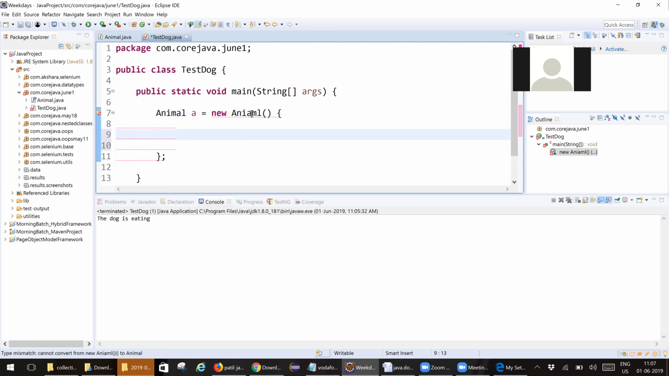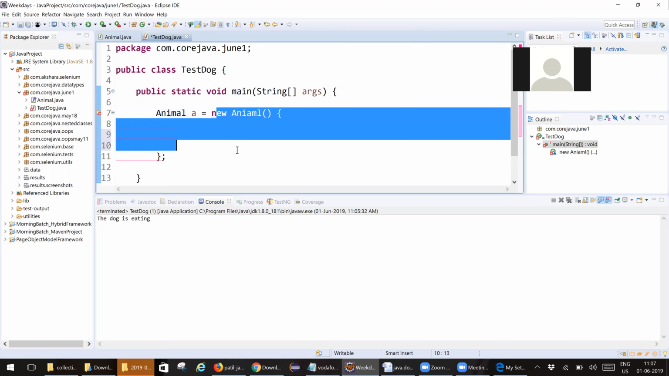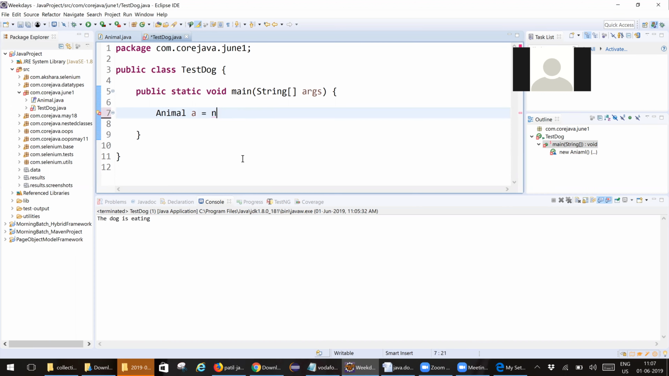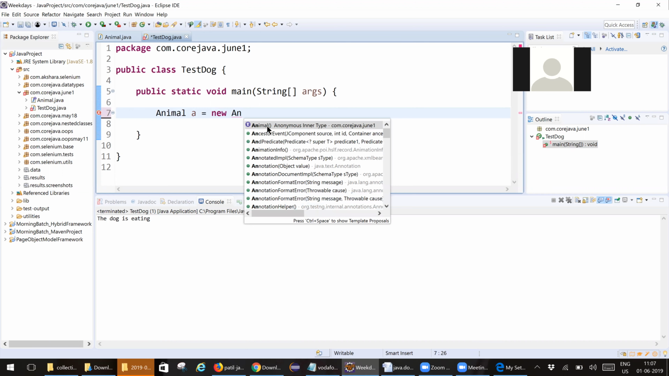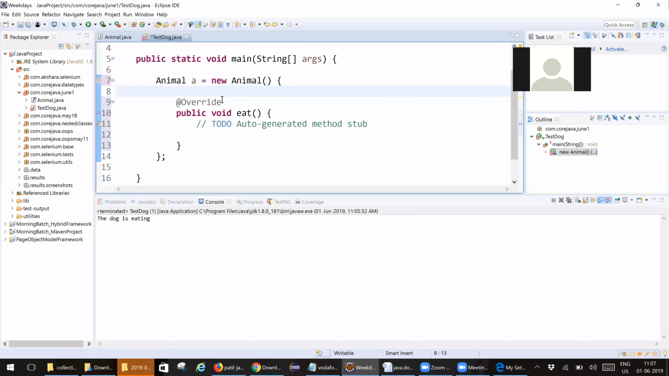Okay, so now over here, animal a is equal to new animal. Yeah, let me use this. Now see here, okay, what was that? What was the mistake that I was doing? Oh, okay, we need to have it.